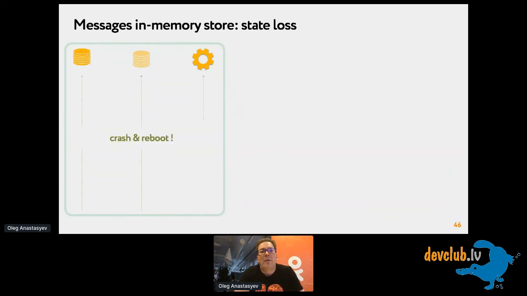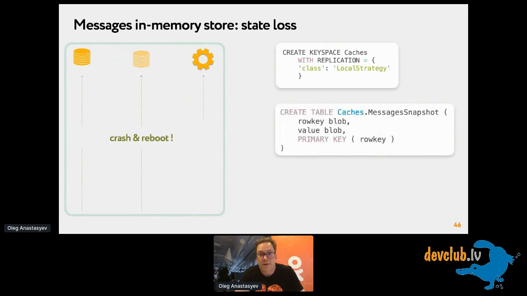How to fix it? Well, one could use the well-known strategy of having a periodic in-memory state snapshot to a persistent store combined with a write-ahead log of changes between two consecutive snapshots. But again, thanks to the embedded database code, we could avoid re-implementing this from scratch. We create the caches keyspace with the local replication strategy. This strategy basically instructs Cassandra not to replicate data on the cluster and store it only locally. Then we declare the messages snapshot table there, and whenever data is put to the in-memory store, it's written to this table. If data is evicted from the in-memory store, it's deleted from this table.